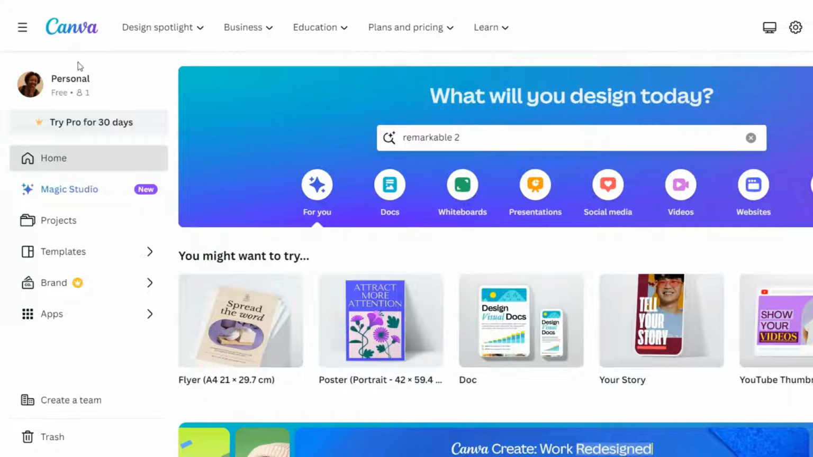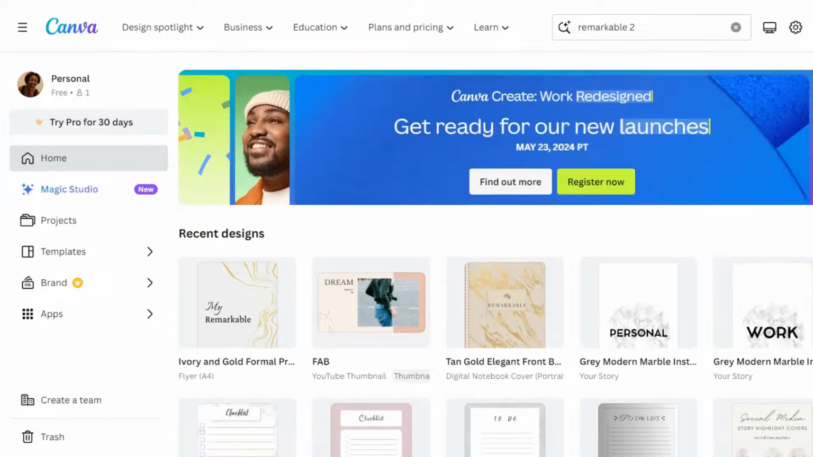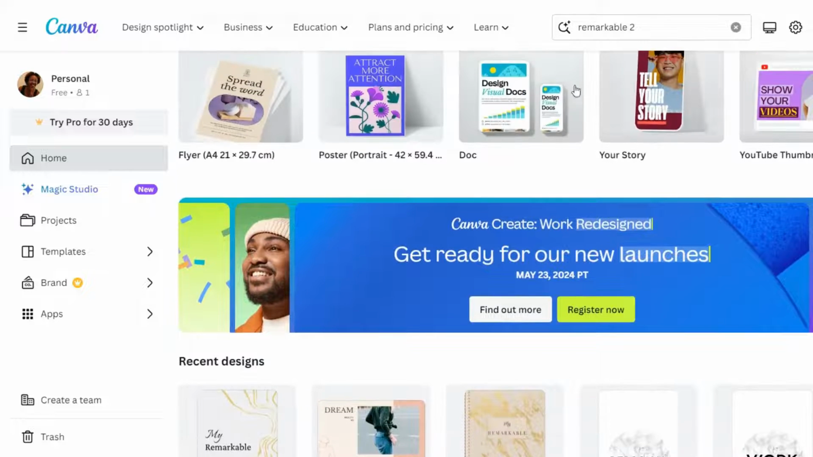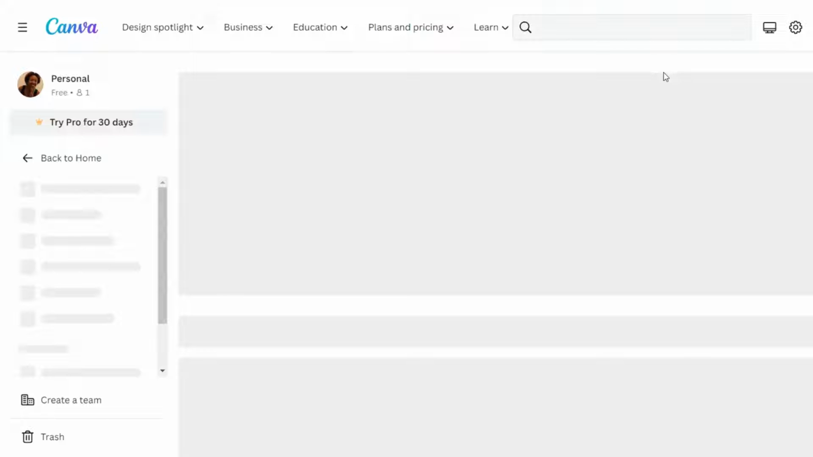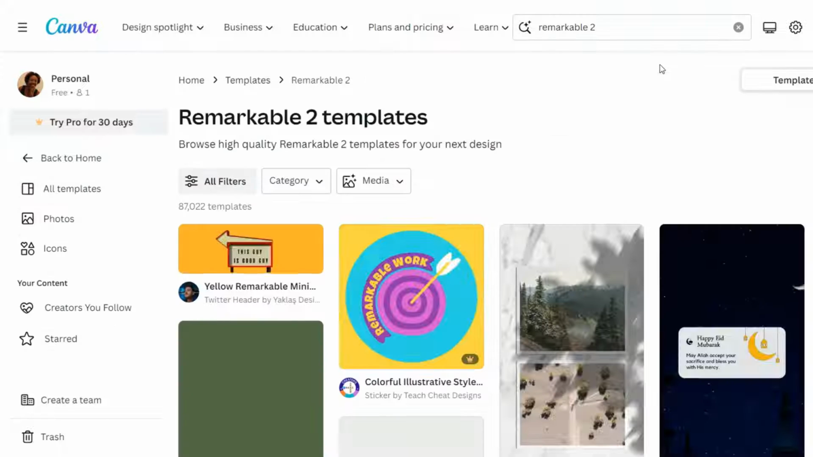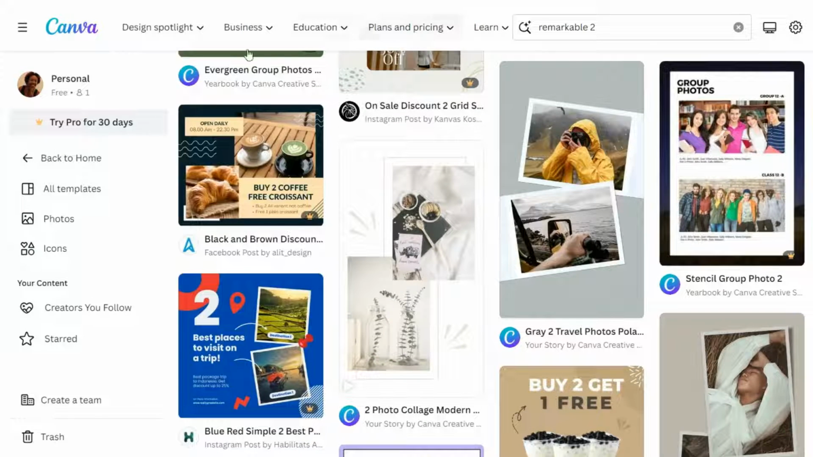Okay, you are on Canva. Mine is personal, not the pro. I make do with the free one and it works really well. I can come and pick Remarkable too. As typed in, click on it and loads of templates will come and you pick. But when I was looking through this, the one I liked, let me show you.